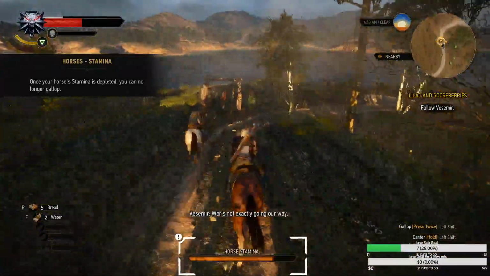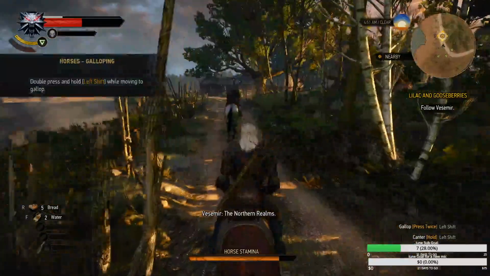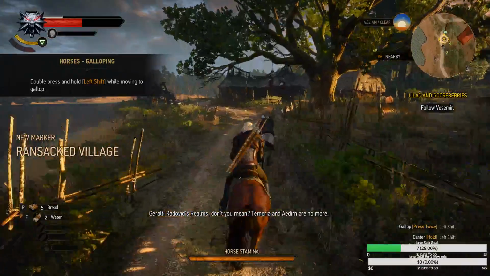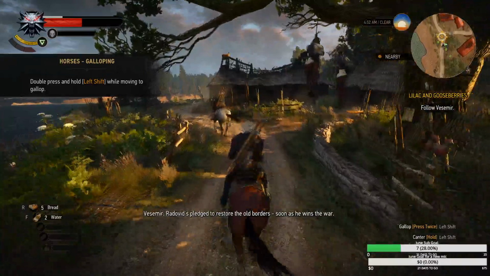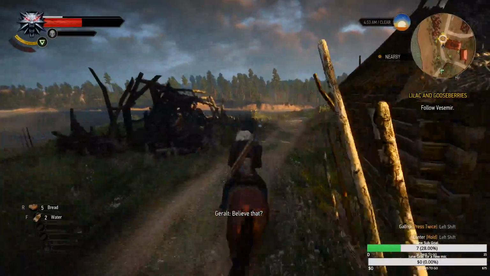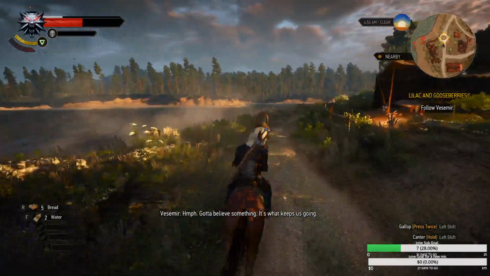War's not exactly going our way. We have a side. The Northern Realms. Radovid's realms, don't you mean? Temeria and Edirn are no more. Radovid's pledged to restore the old borders as soon as he wins the war. Believe that? Gotta believe something. It's what keeps us going.